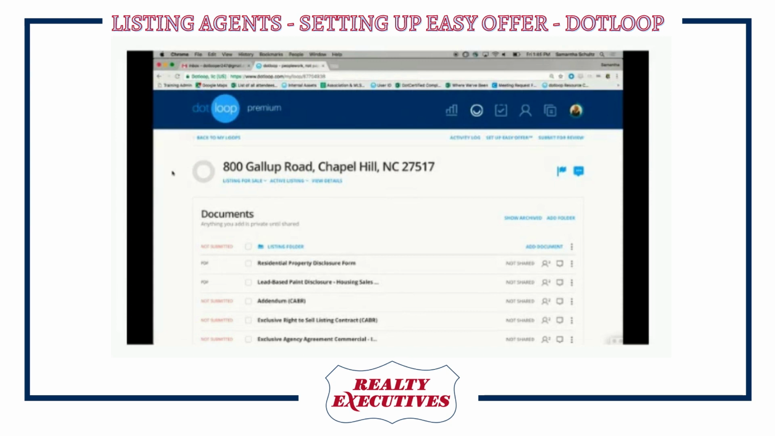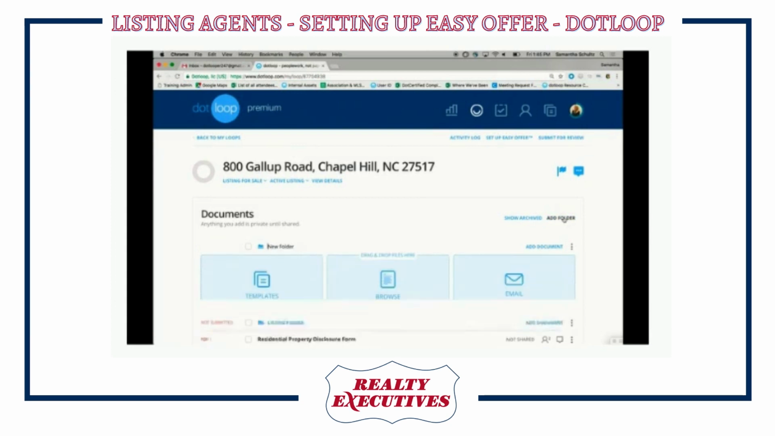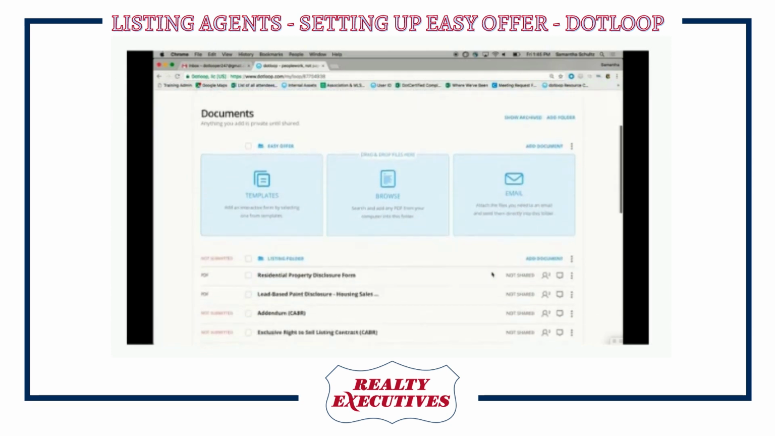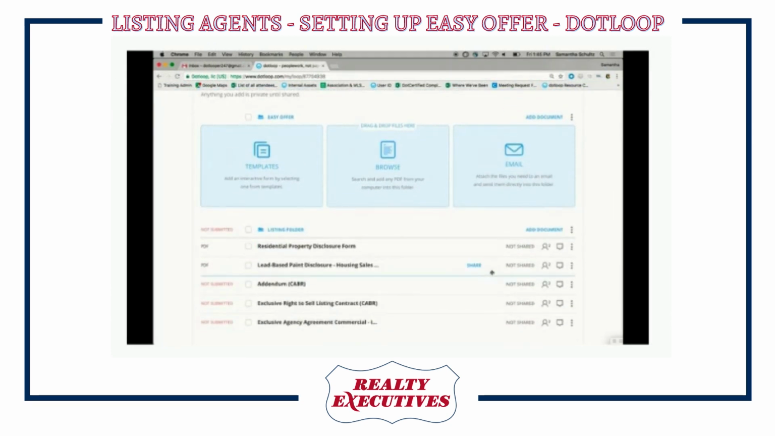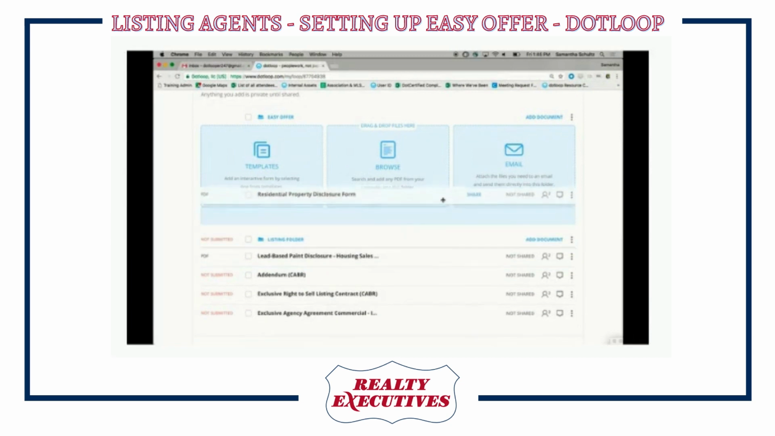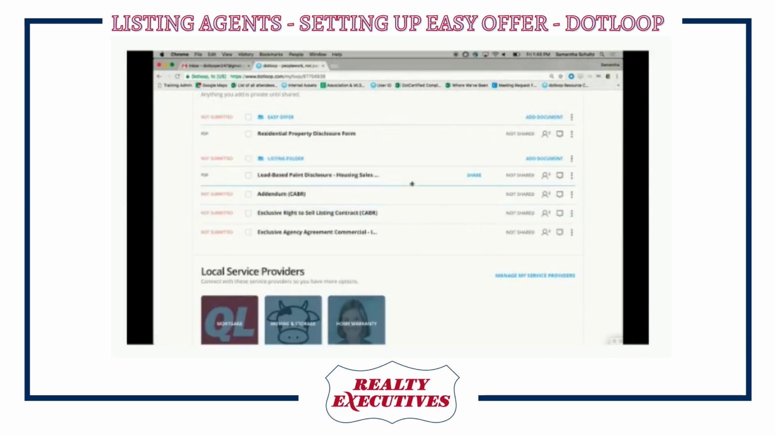So to set up our easy offer folder, I'm going to add a brand new folder to my loop here, and I'm just going to call it easy offer. Then I'm going to drag the documents that I already posted to the MLS as PDFs into my easy offer folder. And in this example, it's just going to be a residential property disclosure form and a lead-based paint disclosure.